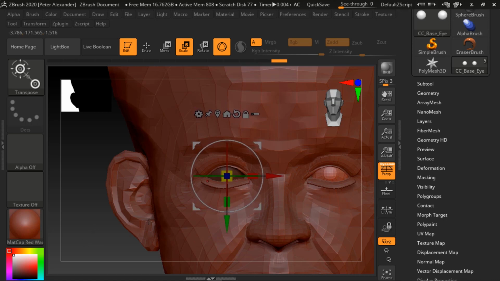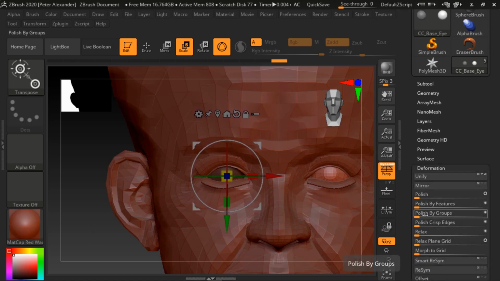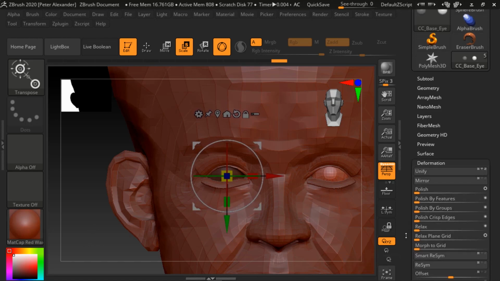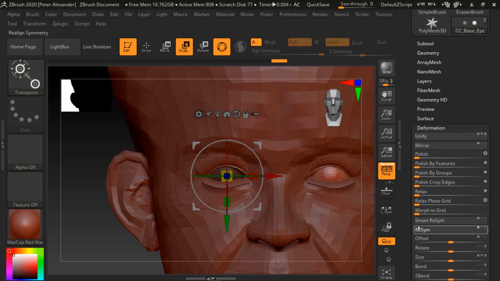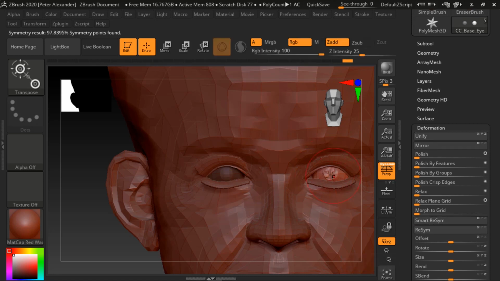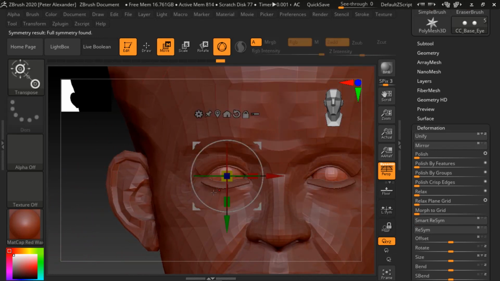With one eye selected, hit Resym in the Deformation menu, then Smart Resym. You'll see that it's not quite perfect. So what I do is I buff that out with a smooth brush just a little bit. Then I'll try again. And this time it was perfect. But if you can't get it perfect, just get it as close as you can on both sides.